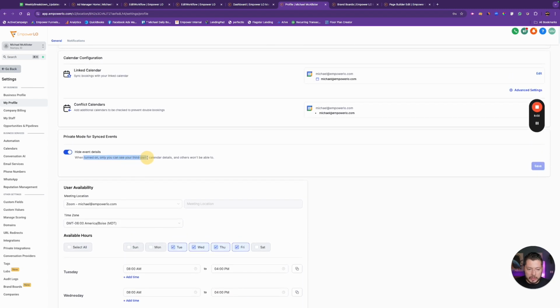When turned on, only you can see your third-party calendar details. So where does this come into play? If you have 4 or 5 different LOs in an account, including a branch manager, maybe that branch manager is doing recruiting that they don't want to share with everybody, or having meetings that they don't want to share with everybody. That branch manager can still sync their calendar in here, but now they can hide the event details. Just because I want you to be able to book on my calendar does not necessarily mean I want you to be able to see everything on my calendar. So this is really cool. It was toggled on by default when I came in here.